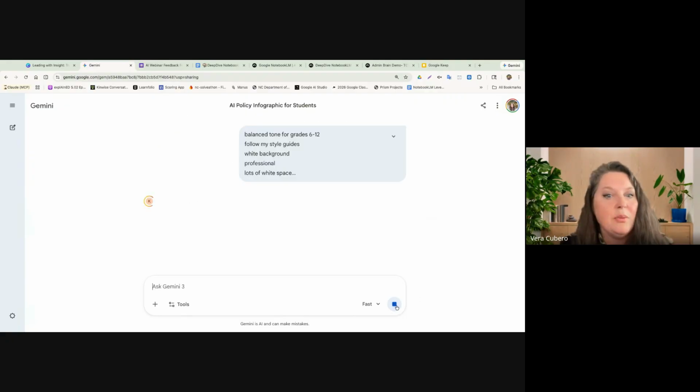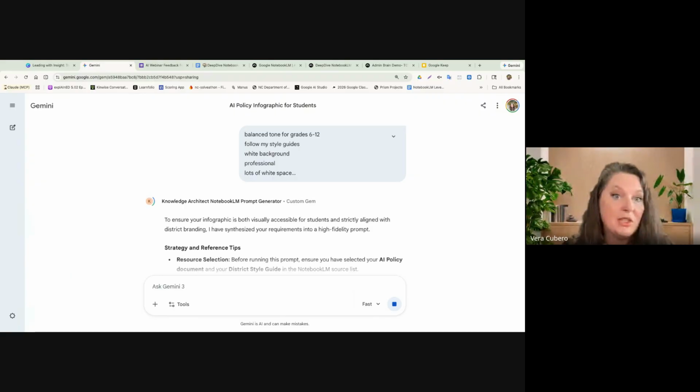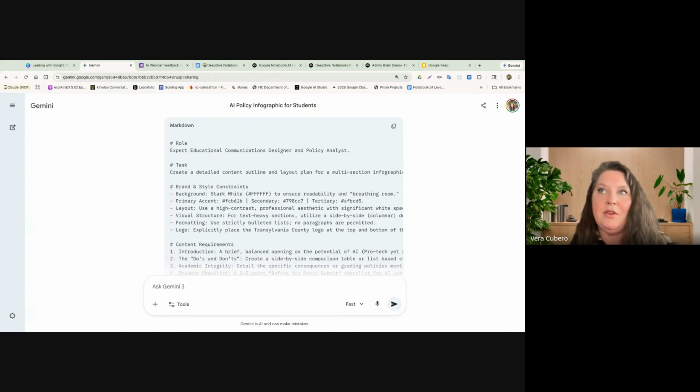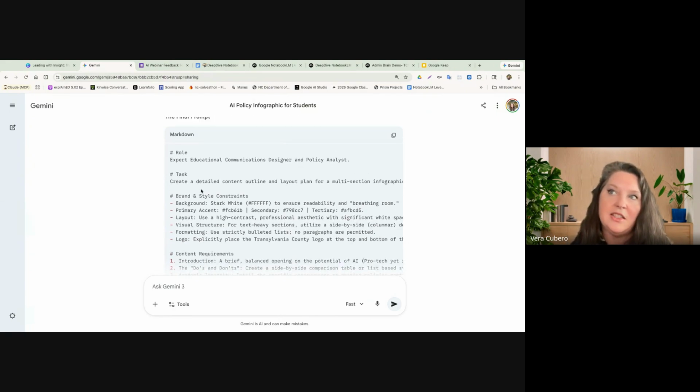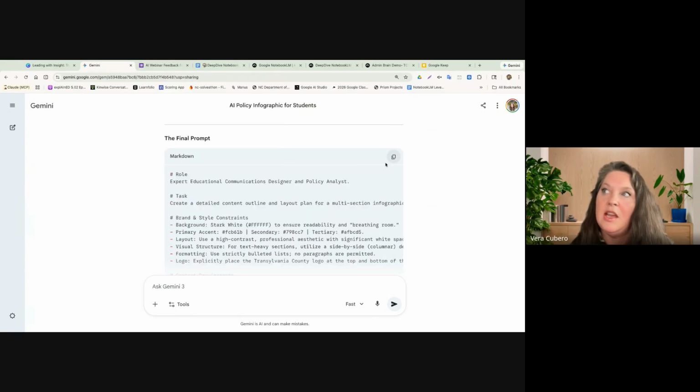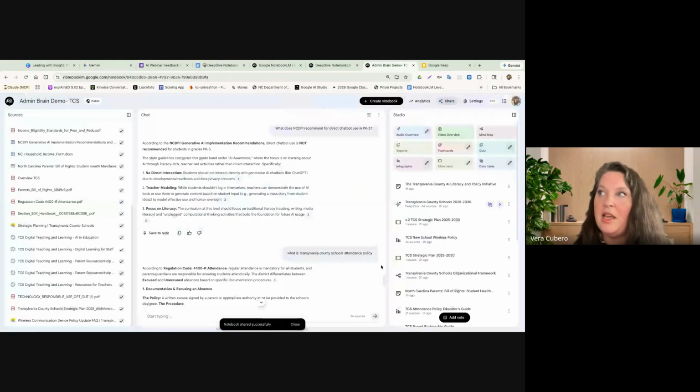Then it will create you a really good prompt, and you can just copy and paste it and then click that pencil on whatever artifact you want to create. Chances are you'll get a much better output than if you'd just gone there and said, create me an infographic about this. It will pull those things out of you. So here it gives me the branding style and constraints, the task, the role, the branding constraints, the content requirements, and the tone. I can just copy that whole thing and go back to my TCS brain demo.